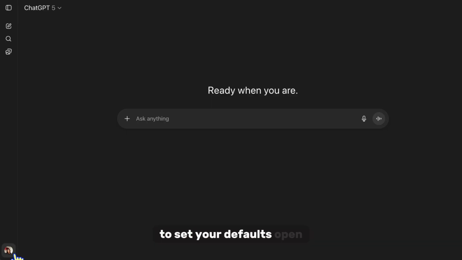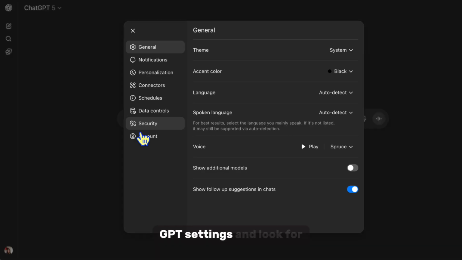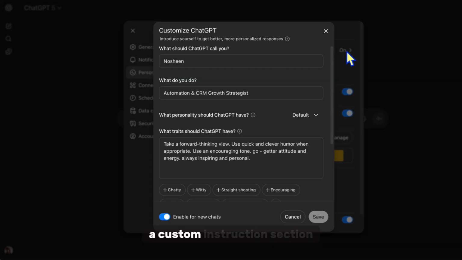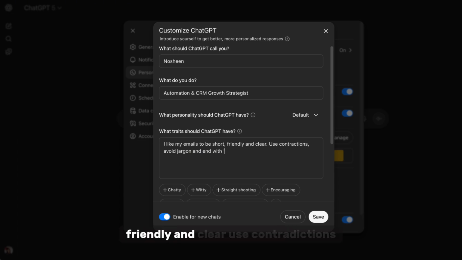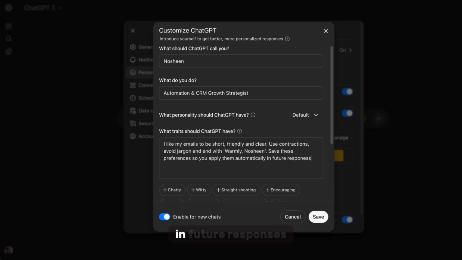To set your defaults, open ChatGPT's settings and look for a custom instructions section. This is going to be on desktop only. Then type in your guidelines. For instance, I like my emails to be short, friendly, and clear. Use contractions, avoid jargon, and end with warmly, Nosheen. Save these preferences so you apply them automatically in future responses.